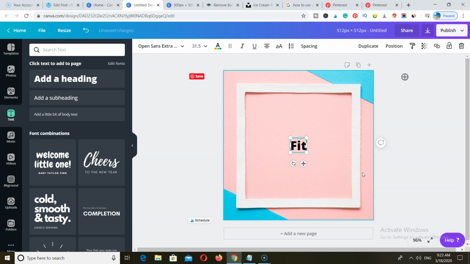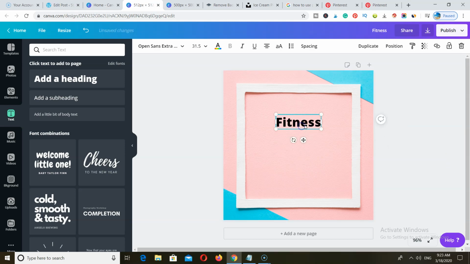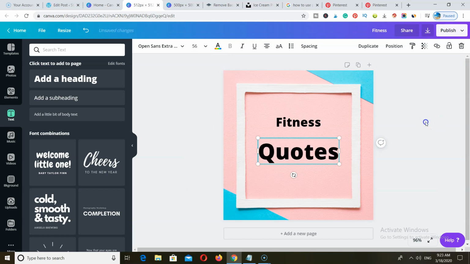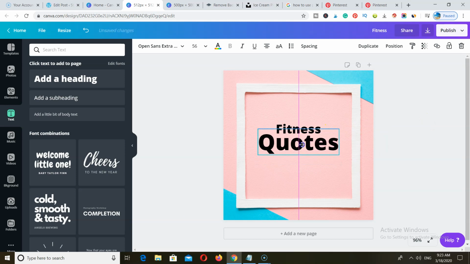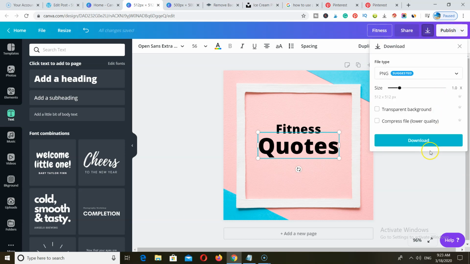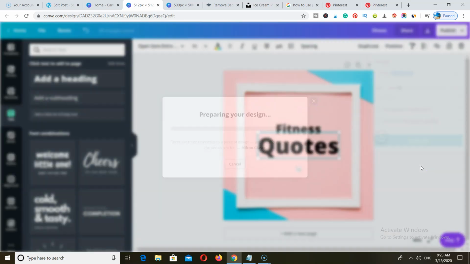So I'm going to add in fitness quotes. I'm going to make that one small, move it to the top. Gonna duplicate the text and I'm gonna add in quotes. So I'm gonna make this one larger, something like that, and there you go. Okay, so I'm gonna call this fitness, okay, and I'm just gonna go ahead and download it.